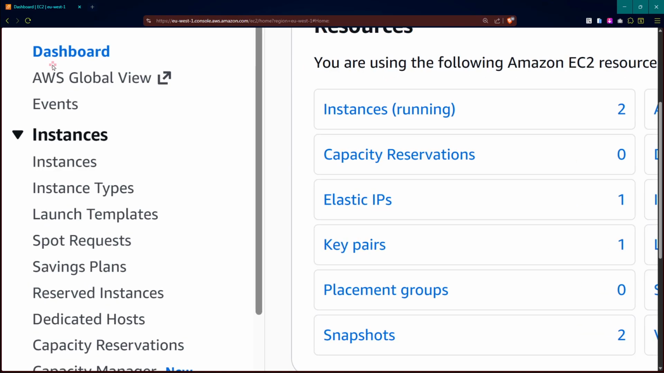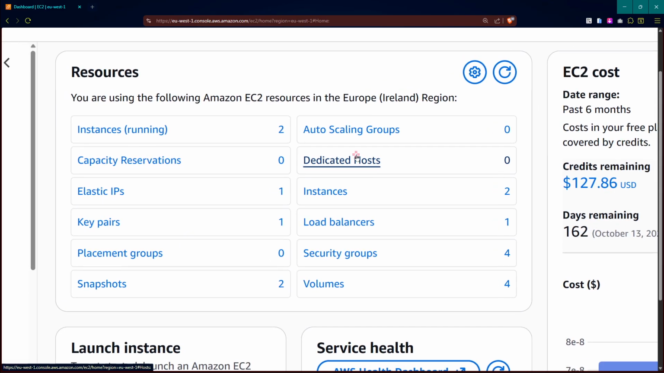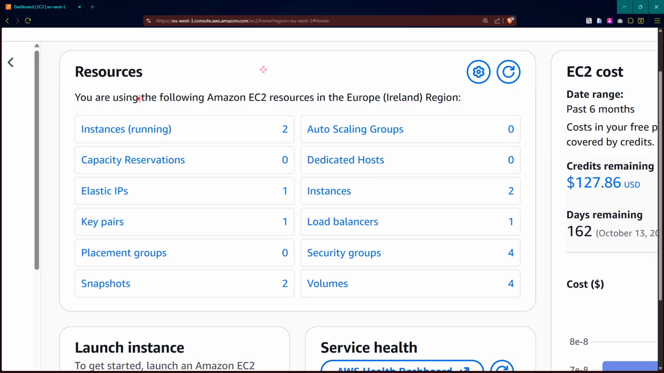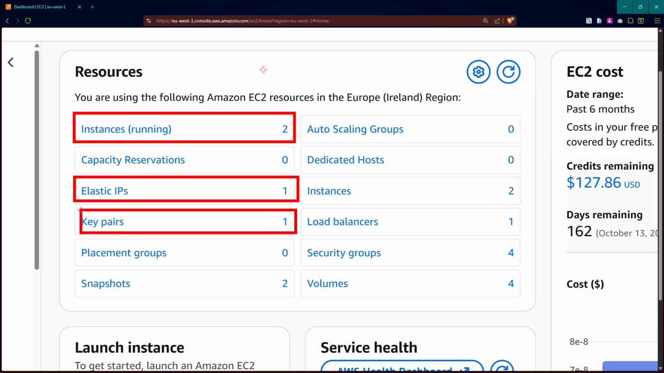So what you want to do is to click on Dashboard at the top left on the sidebar there. When you click on Dashboard, this is going to show you all the resources you are actually using at the moment. You can see you have 2 instances running, so we need to delete them. Elastic IPs, we have some keepers. Now, some of these are not going to be charged.